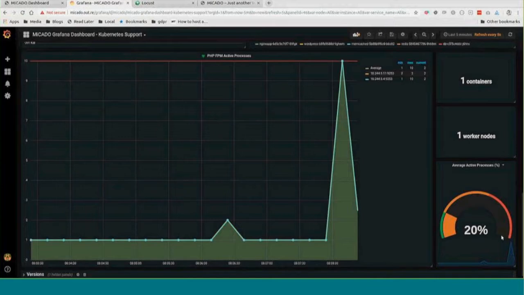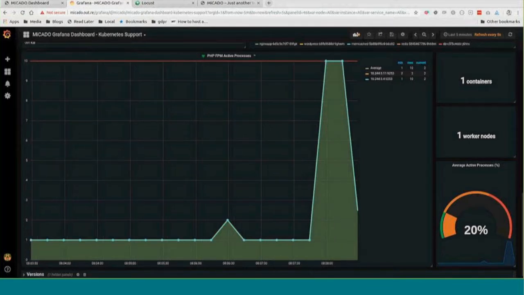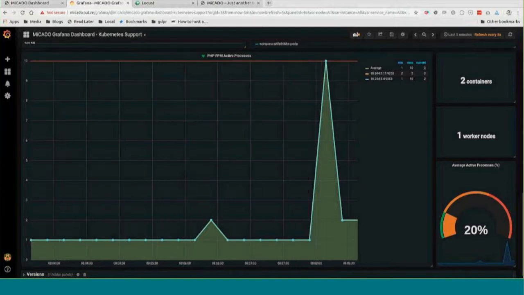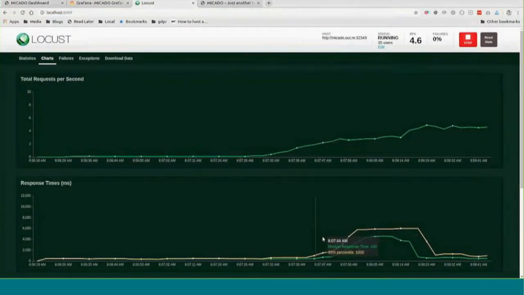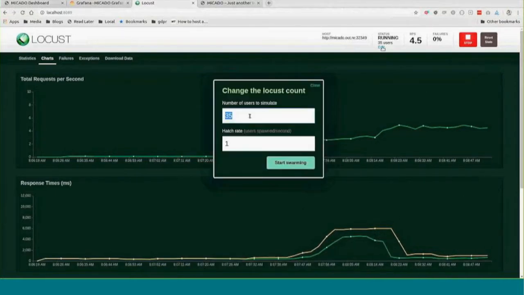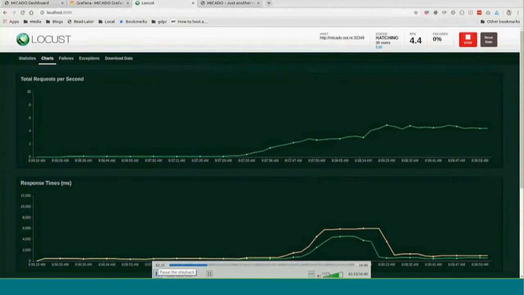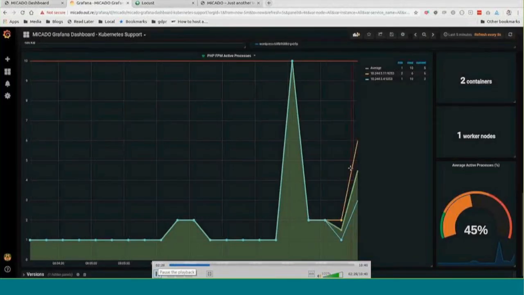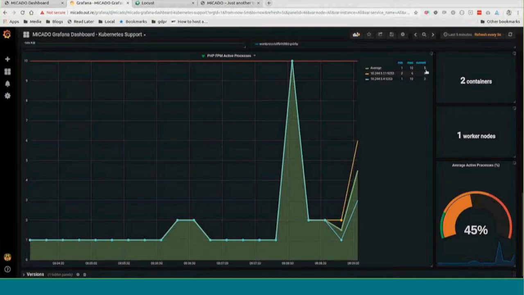And that's because the number of users hitting the system has increased. We've added a new container now in response to that load. And you can see that the number of active processes has decreased now to a much safer level. And on the chart for request time, you can see that there's a significant drop in load time for your requests.